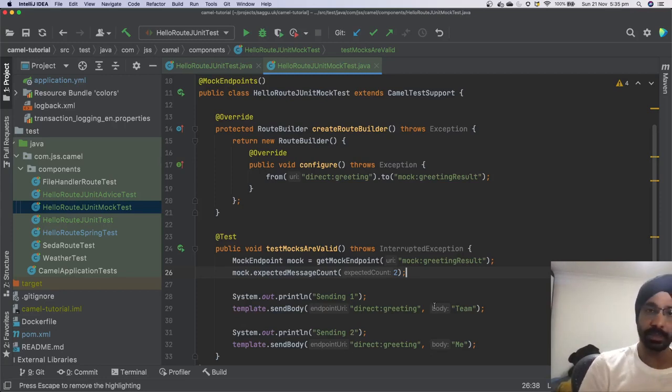Just for demonstration purposes, I'm simply going to say please check whether or not this particular route has received 2 messages. Not more than that, not less than that, because in every case that would be a failure. If I say I'm sending 2 messages but it's only receiving 1, which means 1 message is disappearing somewhere. If it's receiving 3, again there is a problem, because we are only sending 2 messages. Who is sending the 3rd message? So we have to very clearly specify our expectation that I am expecting a fixed number, 2.